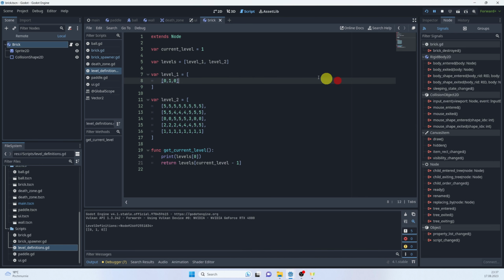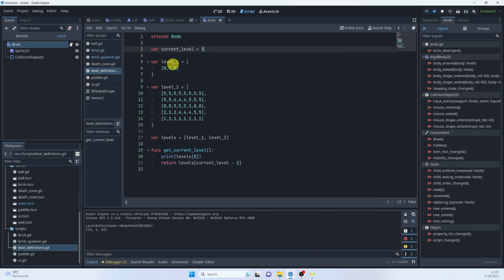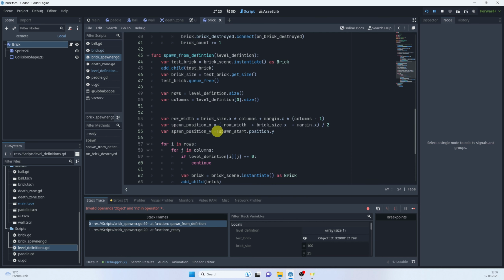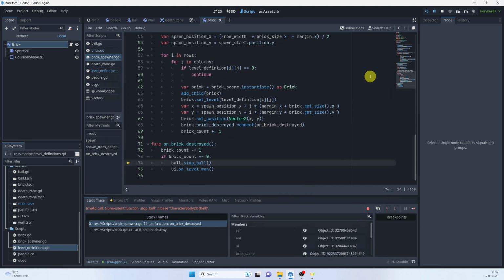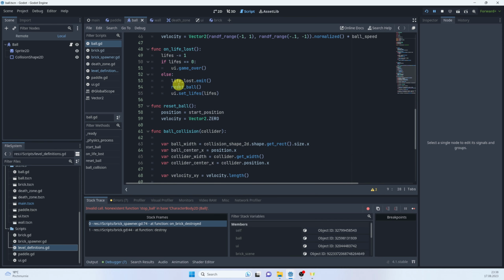Okay, we cannot use the reference to that before it's defined, so the solution for that is to move this down in a script. And now invalid operand brick count, of course, and here it's the same. Okay, now we have a single brick. Let's try and aim at it. Perfect. And non-existent function stop ball. Start ball. Oh, it should be reset ball.